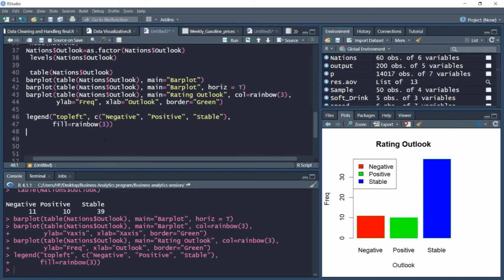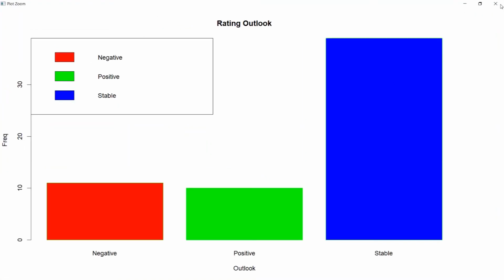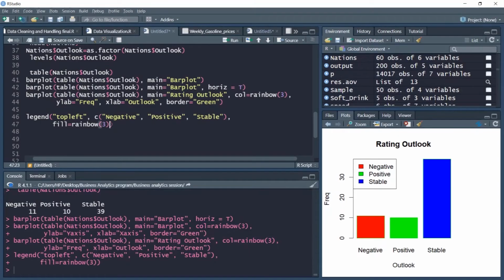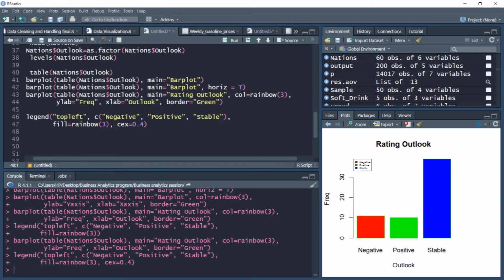So if I run this, it seems nice. We can zoom it. You can see it is quite nice. Although if you wanted to change the shape and size of this legend, you can use the cex command, cex, as maybe if you want to decrease it, you can use 0.4, although it may not look very nice, but let's see. So it's quite small actually.